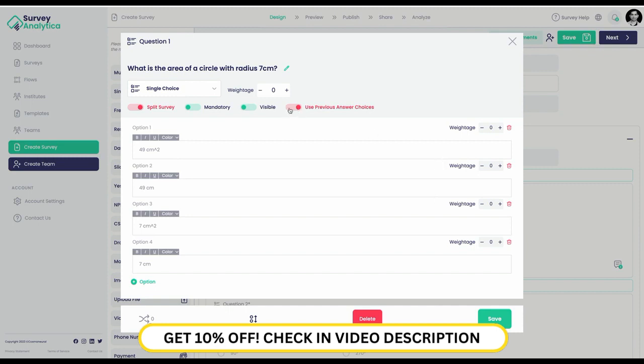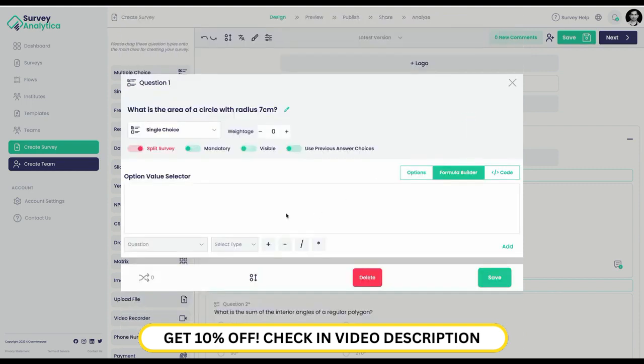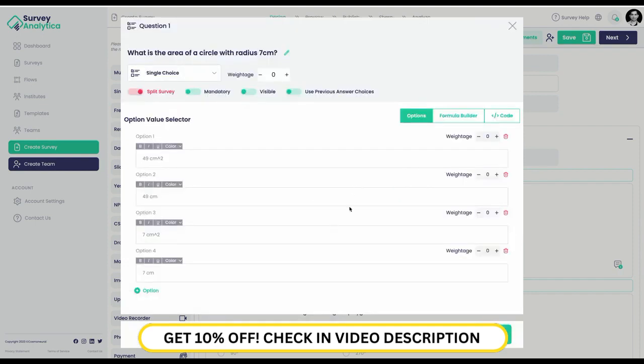Use previous answer choices allows you to have a formula builder where, from a previous answer choice, you can show new options here, calculated options. In our case, it's not relevant. Maybe, for example, you are building some order form where you want to calculate the total price. In that case, you can use the formula builder.